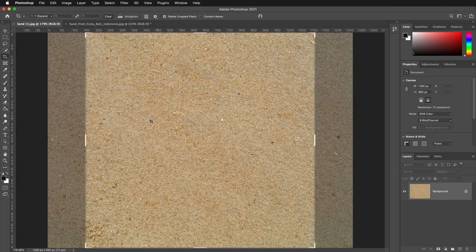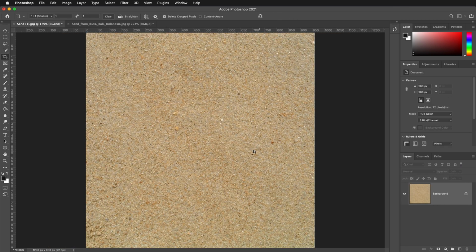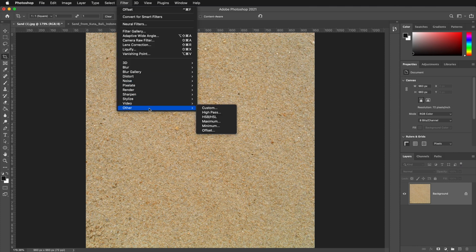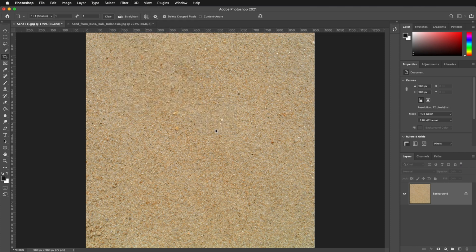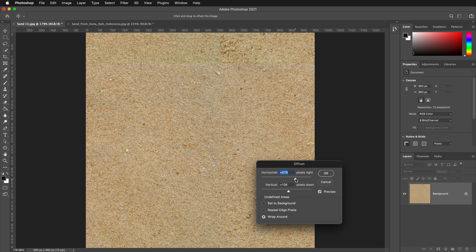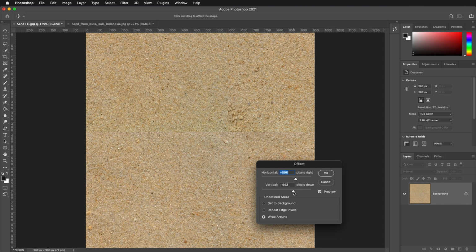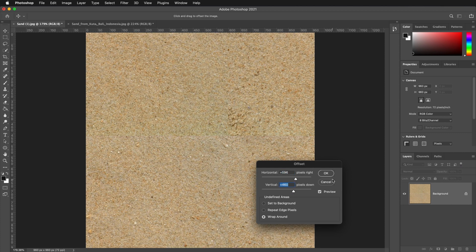Select the crop tool and set it to square. Then we can accept the crop by pressing the check mark. Now we have a square image, but we need to make it look seamless from side to side. Select Filter, then down under Other, select Offset. We want to make sure that we select the vertical and horizontal lines to be offset. Here you can see the vertical line and the horizontal line. I like to move it down more towards the center of the image. That way I have plenty of space to work.